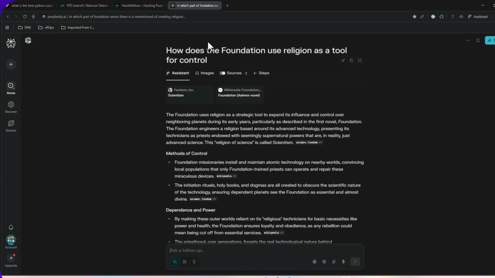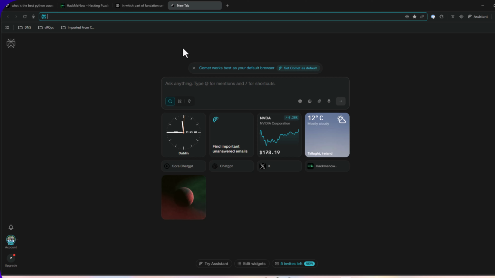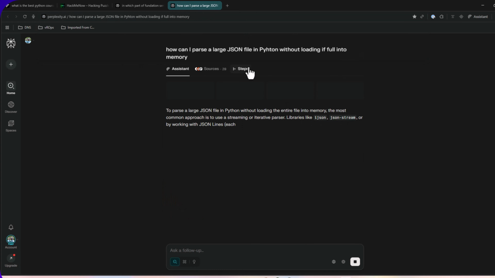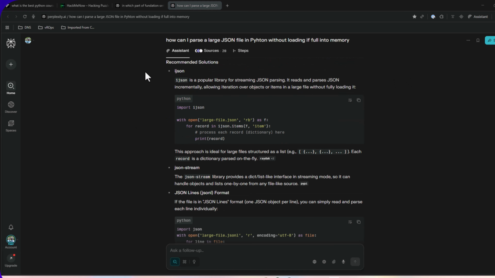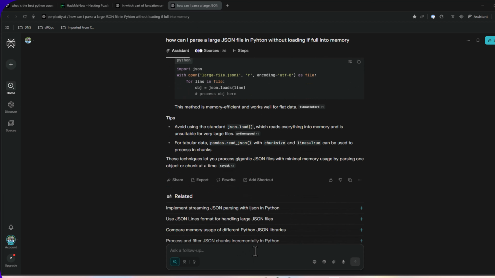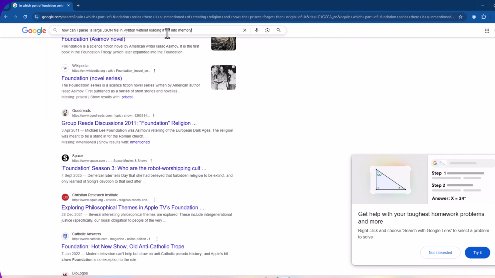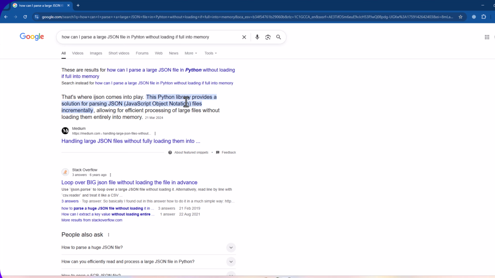Let's see something closer to our home. Let's ask some questions about the Python language, yes? So how can I parse a large JSON file in Python without loading it fully into memory? And I'll just copy that so it's fair, and let's run that query. So we have a piece of code with explanations, okay, and let's see how our Google engine will handle that query. That's where JSON comes into play. Python library, and so on.